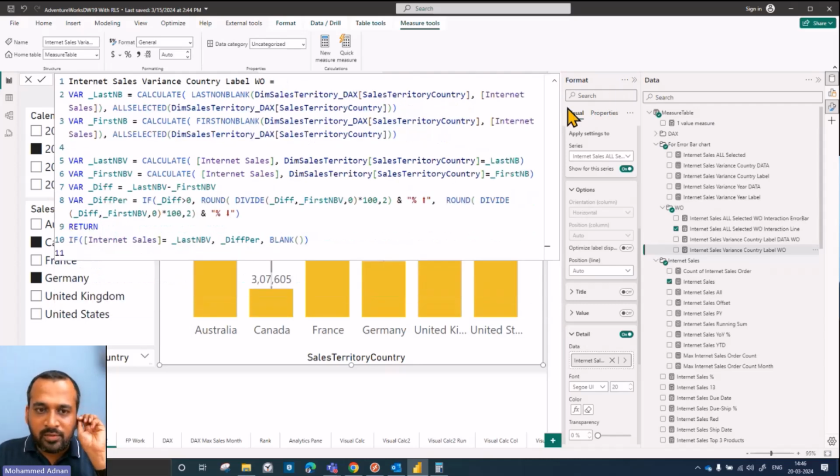All right. So here, if we go one by one, here also it is the same thing. I'm using the first and last non-blank value, and then I'm taking the value here. So calculate internet sales, dim sales territory, and this is the country. We can also use the last non-blank value here in that case. But here the problem is we are using a different table. So that's the reason I'm taking the value from this last non-blank from the duplicate table and using this as a parameter for the other table to filter the sales value. And that's the reason here.